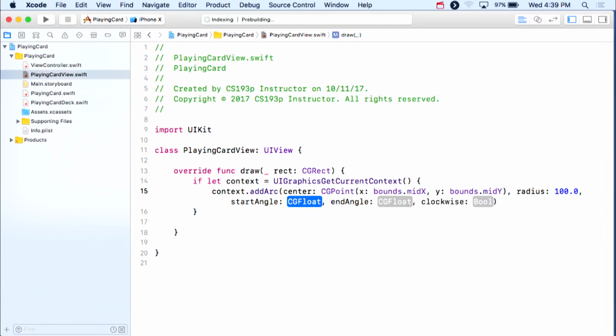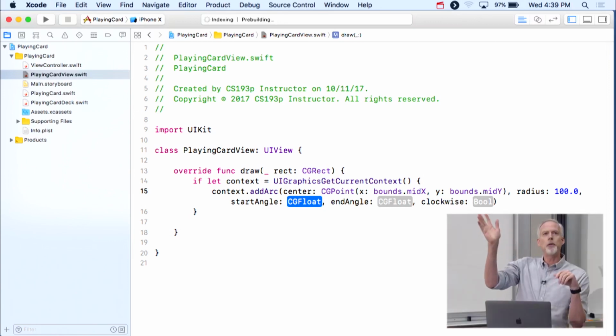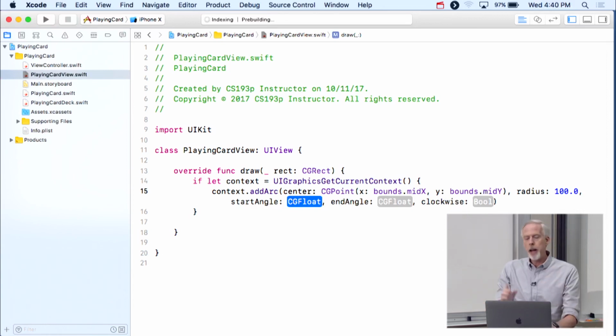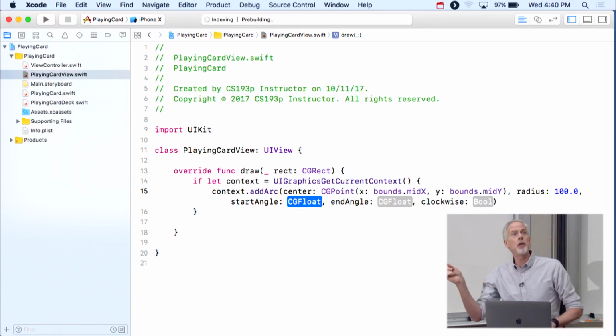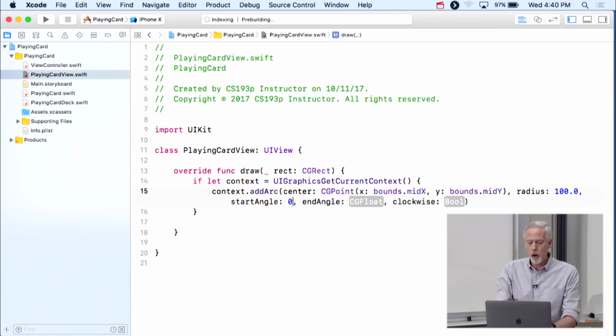The start angle and end angle here are in radians, not degrees, not 0 to 360. It's radians, 0 to 2 pi. Does everyone know? Raise your hand if you know what radians are. Okay, everybody, great. So 0 to 2 pi. And 0, by the way, is off to the right. Okay, 0 is not straight up, as you might imagine. It is off to the right. So I'm going to start off to the right, and I'm going to go all the way around my circle. I can go either clockwise or counterclockwise. Doesn't matter, because I'm going all the way around.